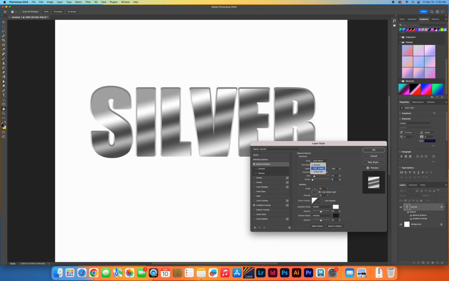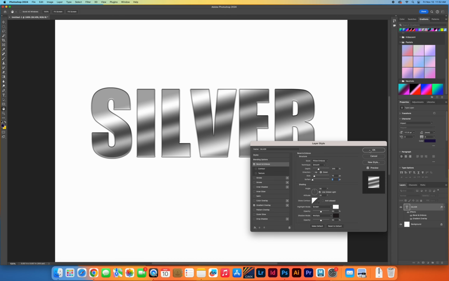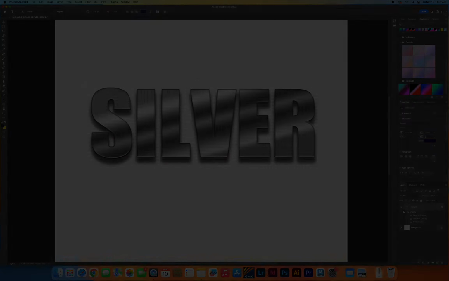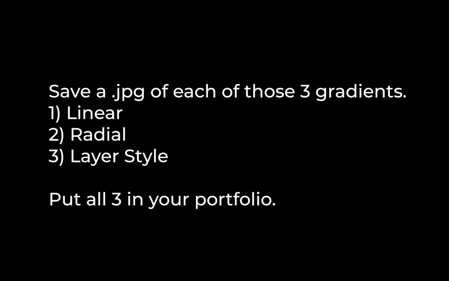So find one that you like, and when you're done with the one that you like, you can just go ahead and add a drop shadow to it. That looks kind of cool too. All right, so those are the 3 types of gradients that I want you to do, and you're going to save 3 JPEGs of all those 3 gradients and turn them into your portfolio.